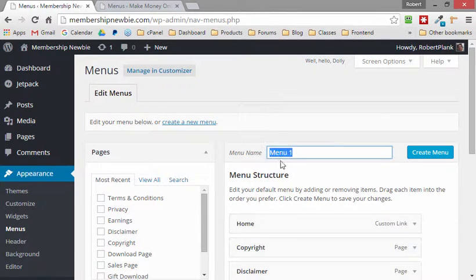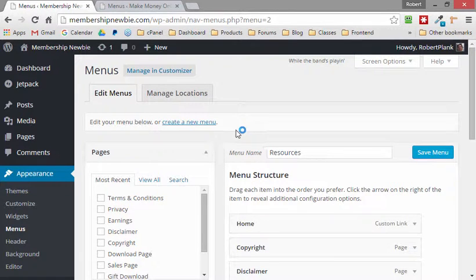So as I said, if I am creating top links at the top of the site, I call it main menu. Or if I am creating links on the sidebar, I call it resources, right? And those would be like links to other sites. So let me create the menu first. And don't worry, you can make 10 or 20 menus if you want.